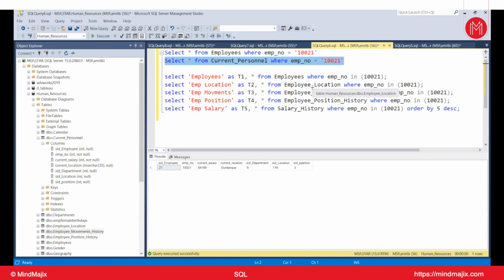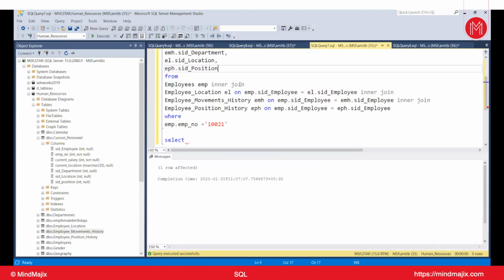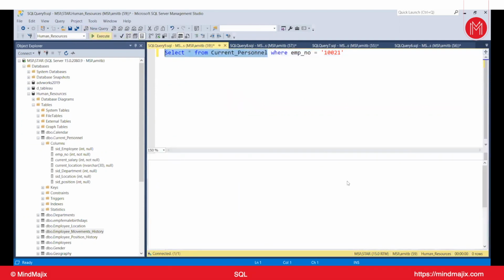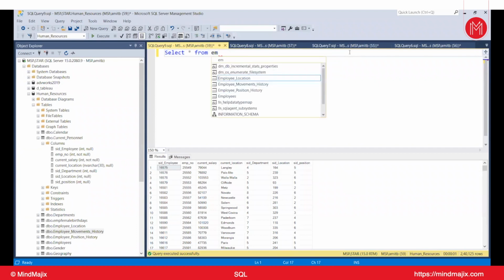Now the next example, again, is a very interesting example. For this particular example, I want to take a table. So for example, I will take one more table for this. So select star from, this time, the employee movement history.